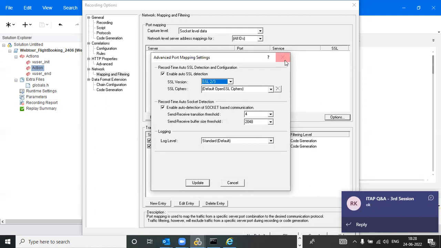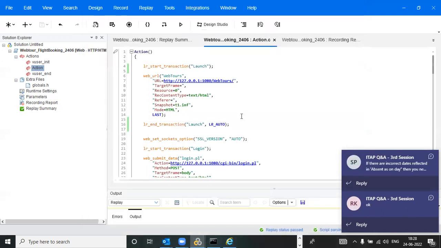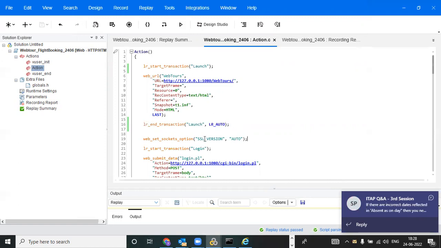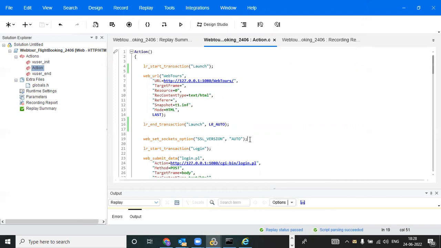Now you can observe here, from version 2020 onwards, we are getting the WebSocket option, SSL version auto. Auto means it automatically works whether it is TLS 1.0, SSL 2.1 or 3.1, whatever it may be, and our script will be recorded successfully. So that is why we are getting the WebSocket option.